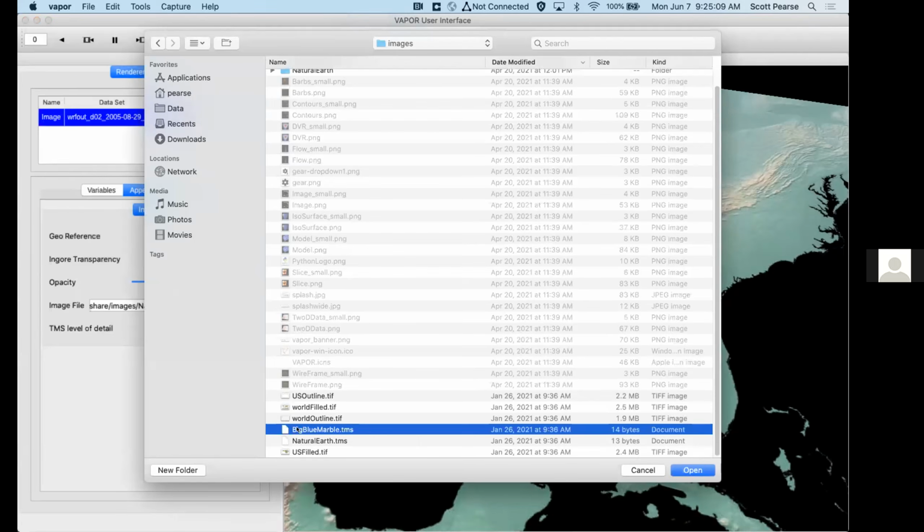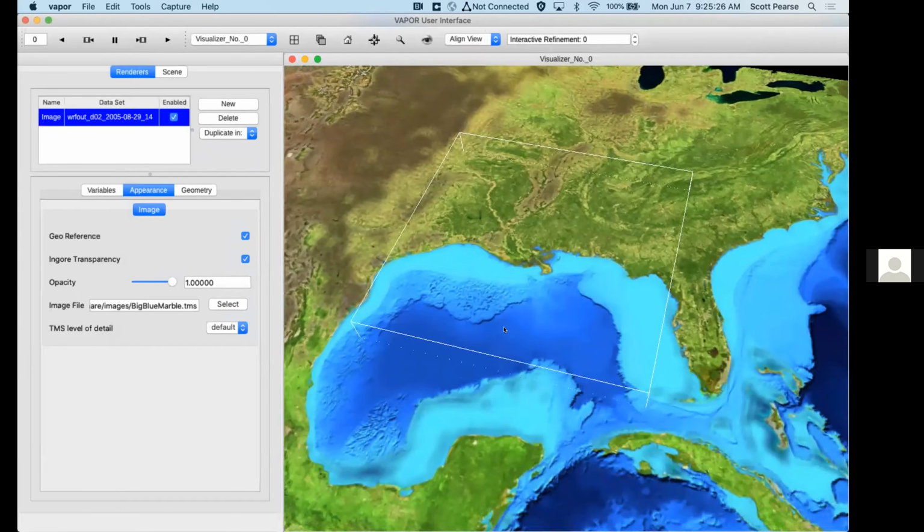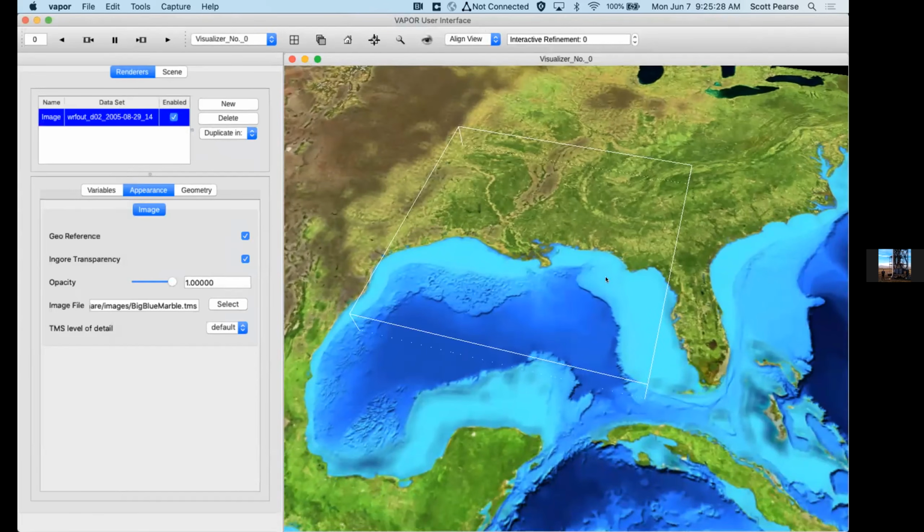And here it is, bigbluemarble.tms. This is a tiled map image, so it's kind of like Google Earth. These images will change in their fidelity depending on how big they are. So I'll click on bigbluemarble.tms, and there we go. We have our land masses and our oceans, and back to what ignoring transparency kind of provides as a feature.